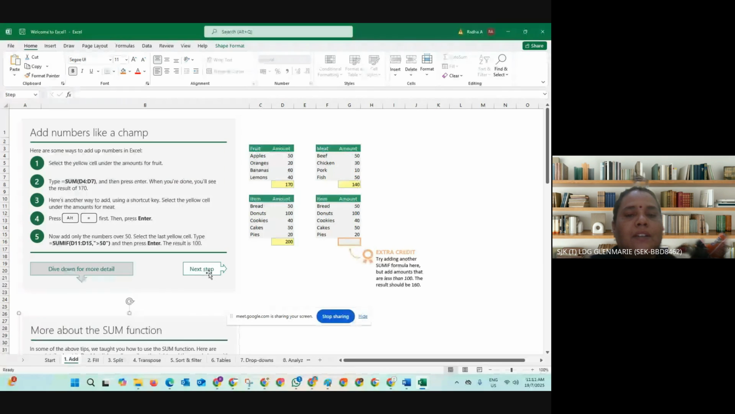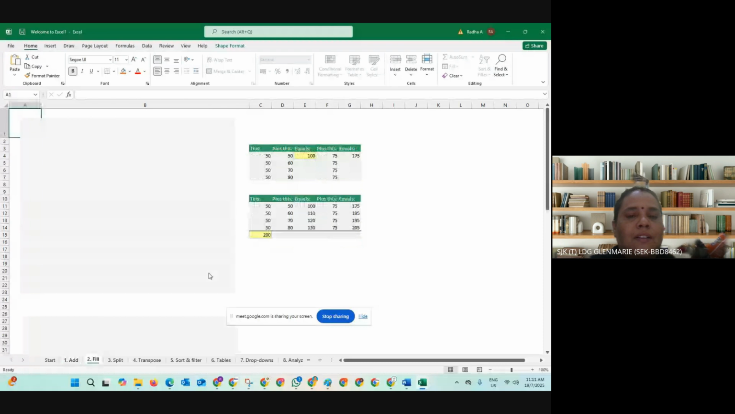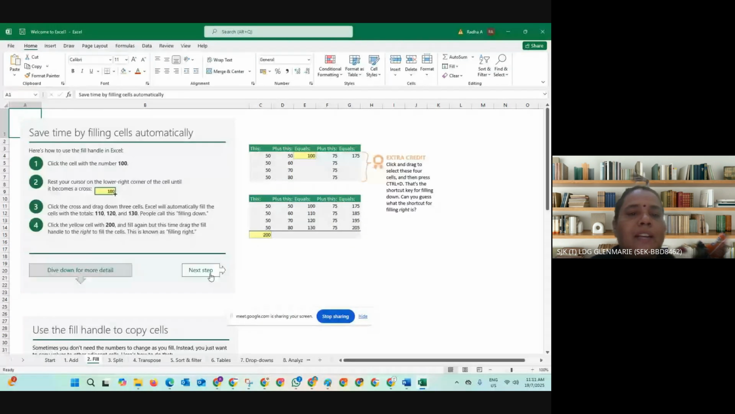Next one. So next is the fill option. In this fill, you can fill automatically using the lower right corner. Just rest your cursor on the lower right corner, then click and drag, and it comes automatically. Okay, to see this example, I go here and then click and drag. So it automatically comes. Okay. So this is an example.